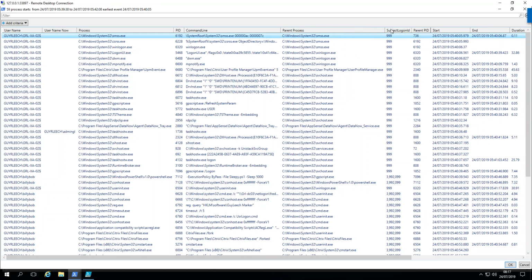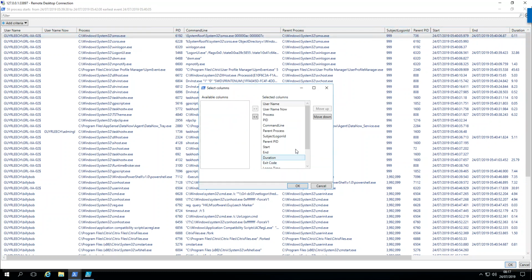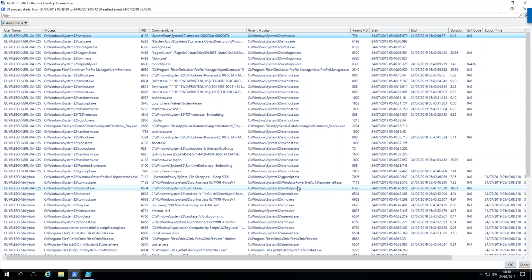I'm just going to remove the subject logon ID, which is how we can tally up processes to the correct logon session. We're not using that in this quick demo. I'm also going to get rid of the username now, mainly because it's usually the same, but occasionally processes do get changed in terms of who they run as. So let's get rid of that, and logon ID, which will give us slightly more room to play with.